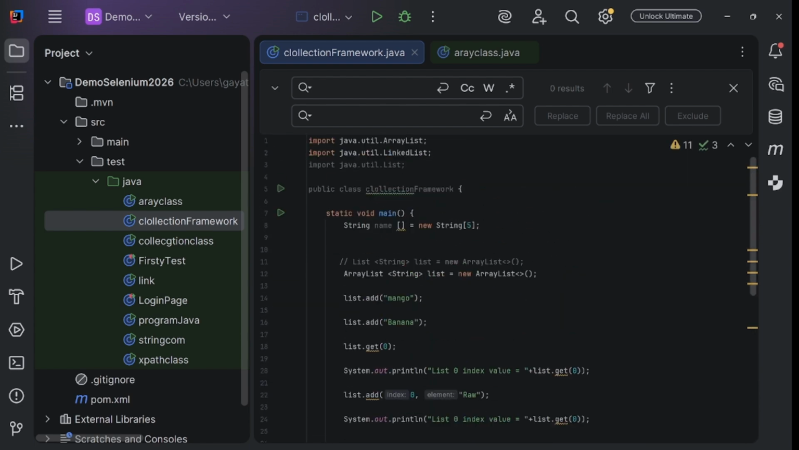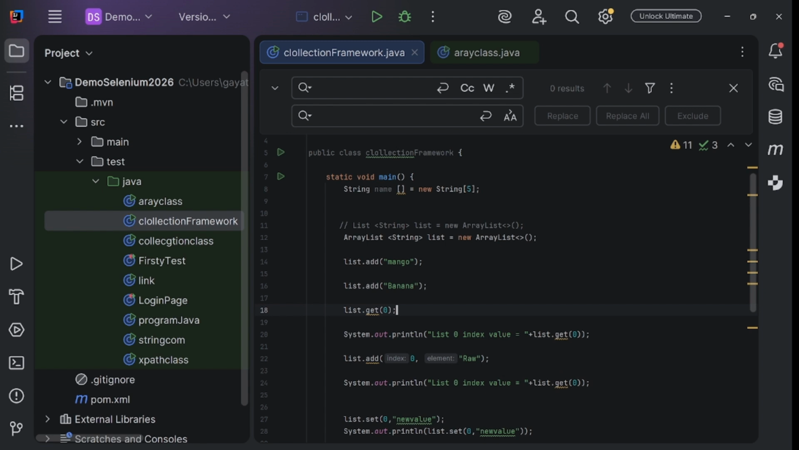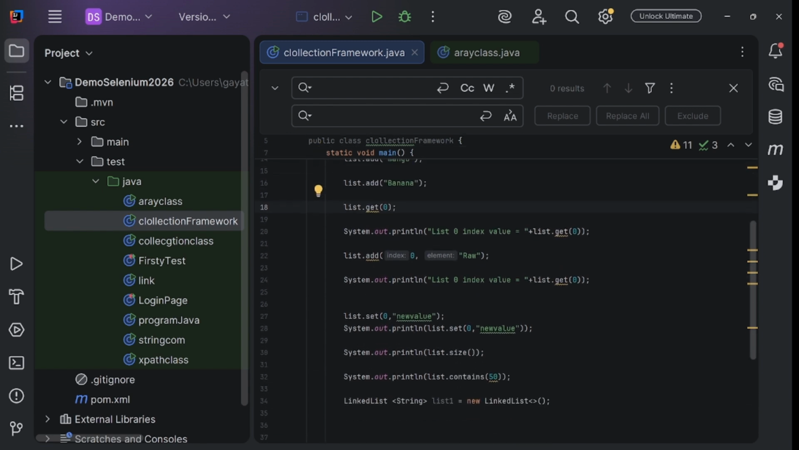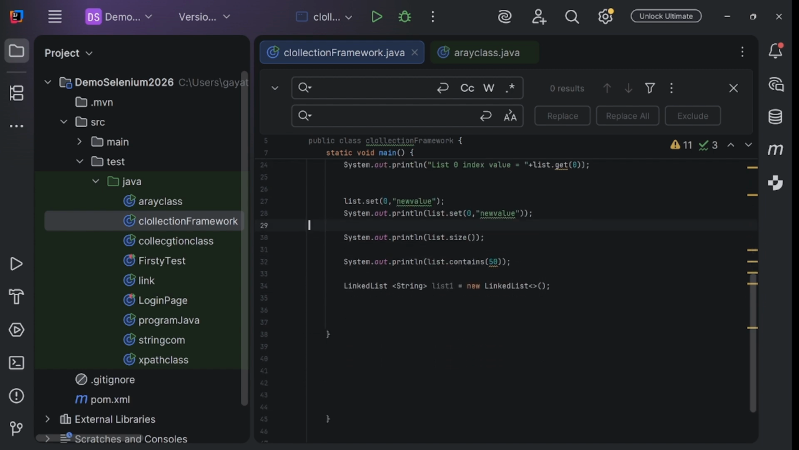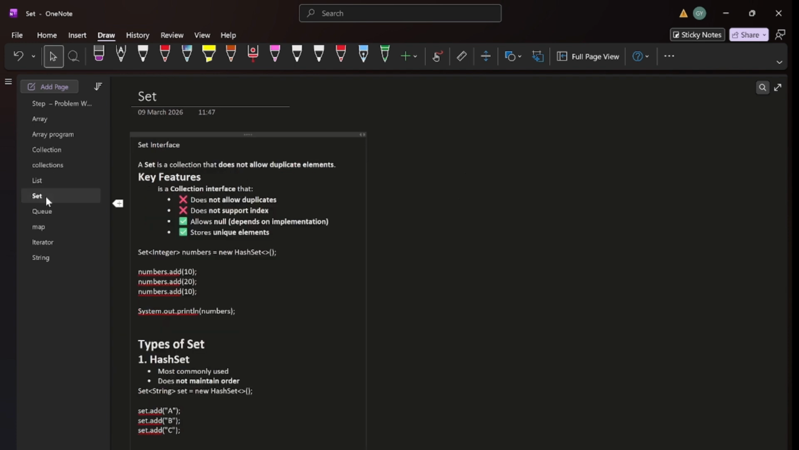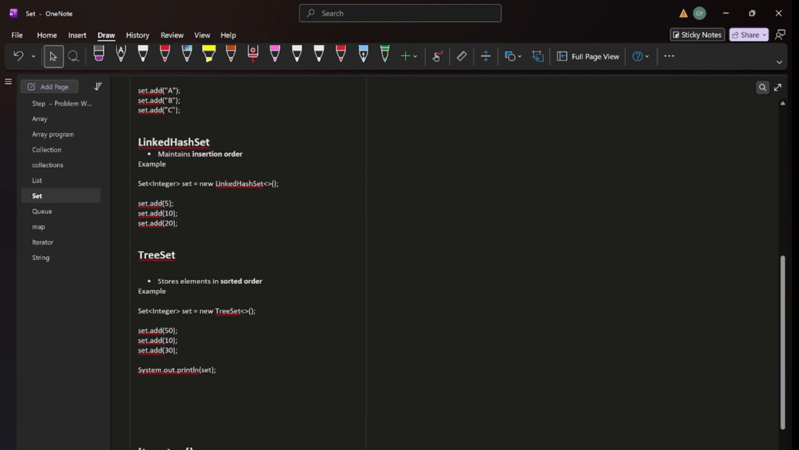So far, what we have seen is that first we understood what happens if we create the array, and how we can play with data while using the array list. And we used certain methods of the array list like get, add, set, contains. We have seen those. And then we have a linked list. The same way you can use the linked list also. Then we are going to talk about the set interface.